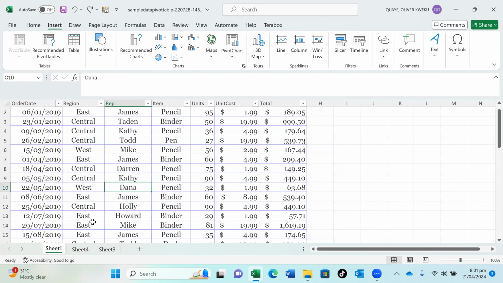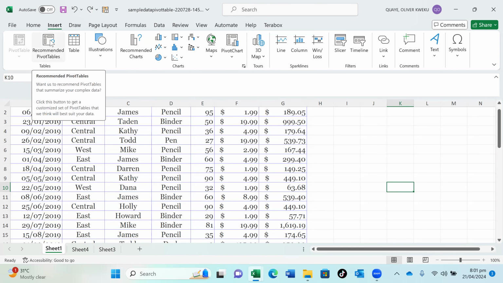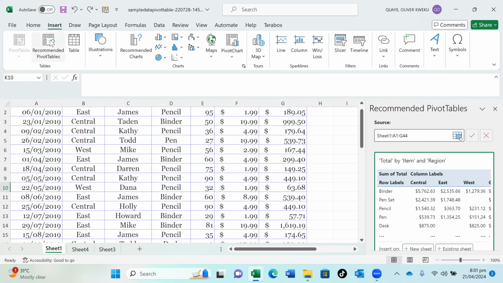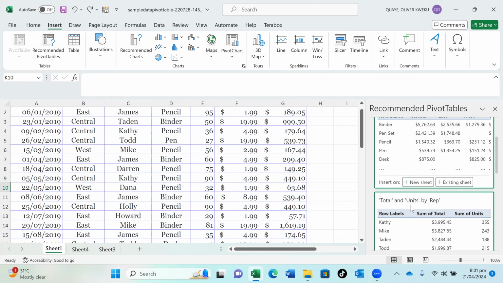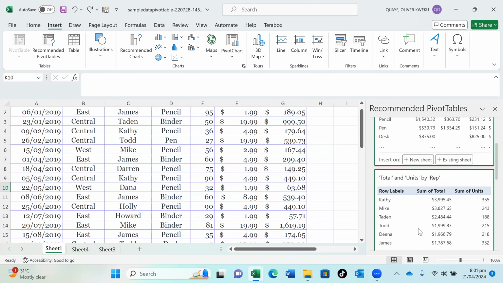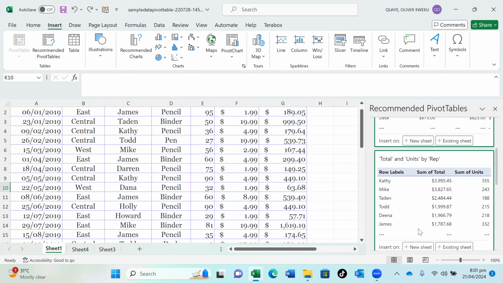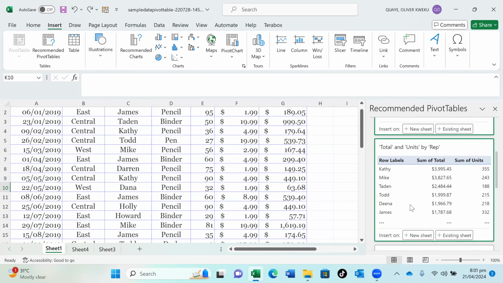Now, sometimes you will come to the pivot table and we have recommended pivot tables. If you are a fresher to using pivot tables, always try and understand the recommended ones. The recommended ones will give you a default data aggregation by the intelligence of Excel and how your data is. So over here, maybe you are a first timer and you don't know, okay, this one is giving you total and units by each rep. Please, do you get me? This one is telling us this person sold this, this person sold that.